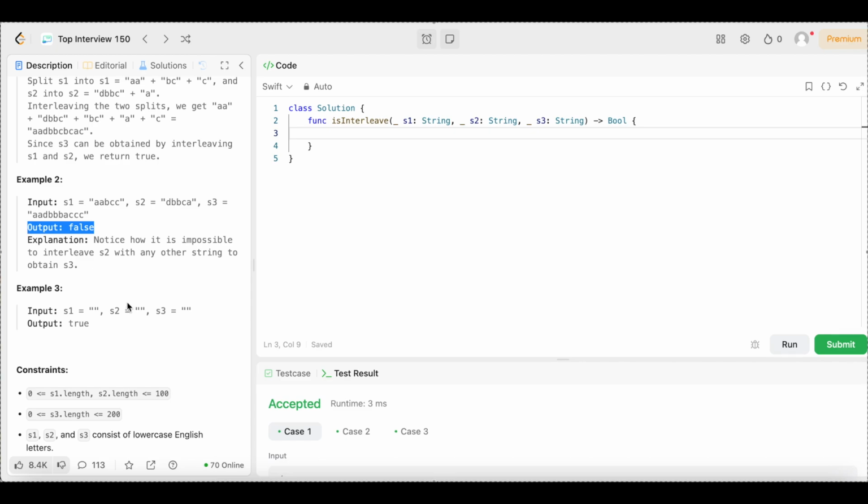Now in example 3, they might try to throw some tricks our way and just give us all blank strings. And in that case, the output would be true because they're all the same, right? So if we could interleave them all, it's just a blank string. So that's why the output is true in example 3.